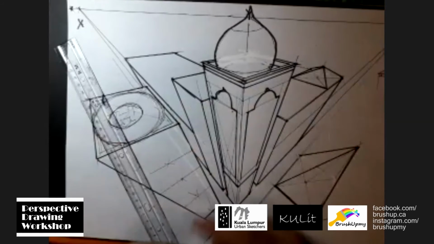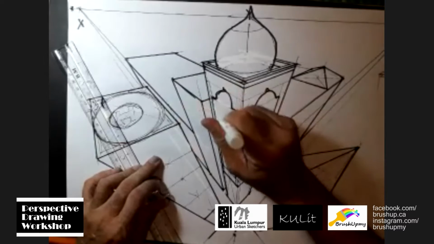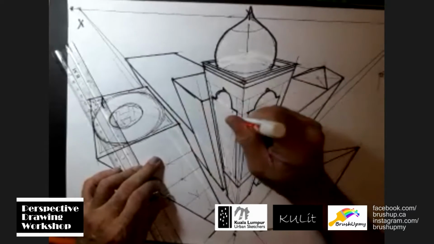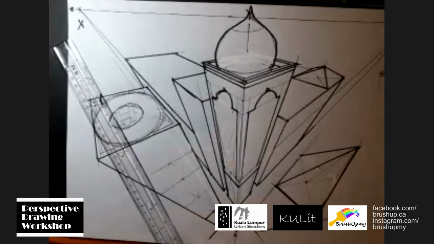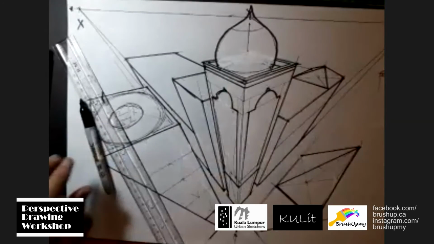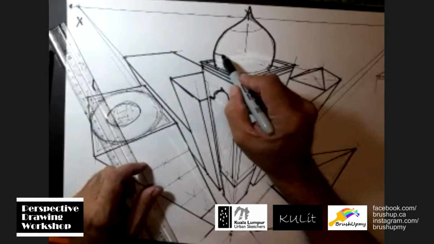Let me blanco this. It's a bit irritating. Blanco. There we go. So that is your dome, and of course you probably want to add one more band here.